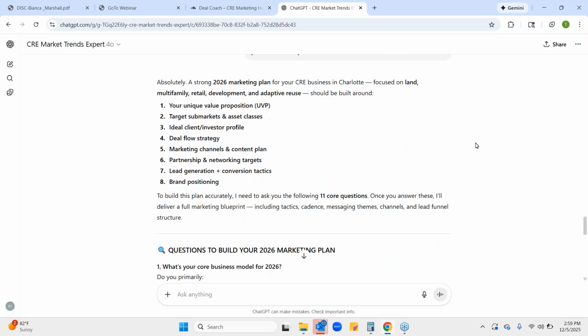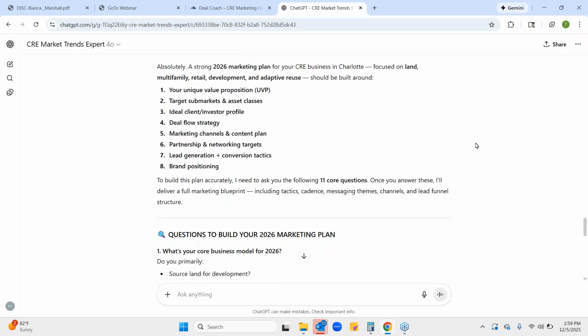Okay, so a strong 2026 marketing plan for your CRE business in Charlotte, focused on land, multifamily, retail development, adaptive reuse.